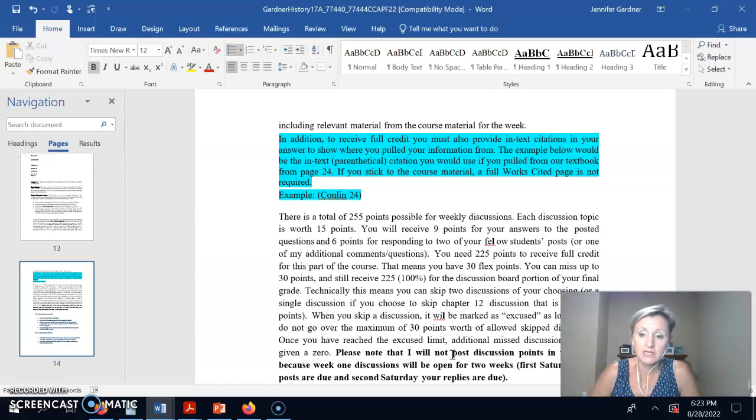Okay. Now, what happens if you don't skip any? If you don't skip any, what I do is I take the last 2. I will still mark them excused, but I will roll those points into the extra credit column. If you don't want to do extra credit that way, don't worry, I'll offer other opportunities for extra credit, but that is one way to get extra credit in this class.